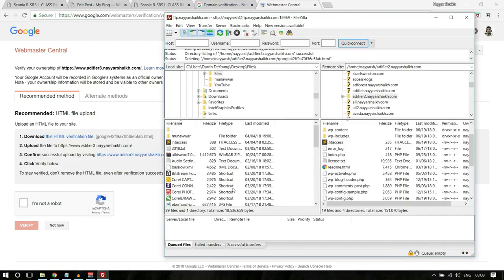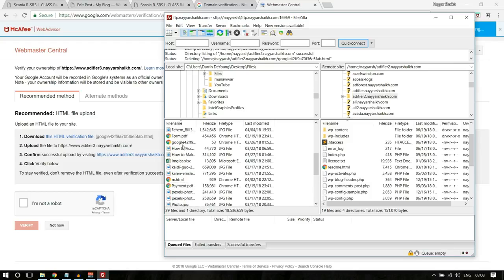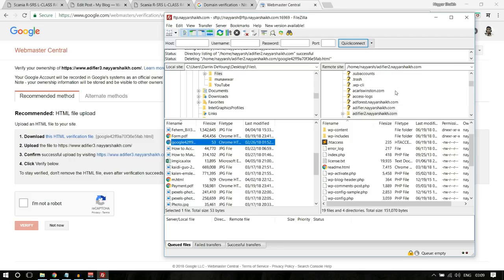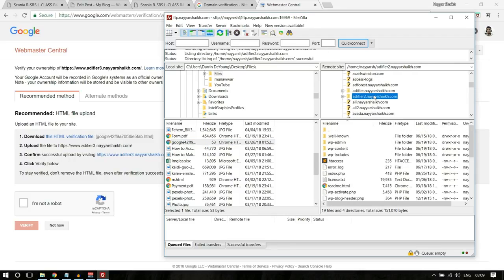Open FileZilla and let me search for that file. Here is the file. Where has that gone? Here it is, the Google file. You have to upload this file on your website folder. So when you open FileZilla, you'll see different folders for different purposes. For example, for my website, you have this folder, adifier2.naishik.com. You simply have to drag this file from here to this folder, your website folder.